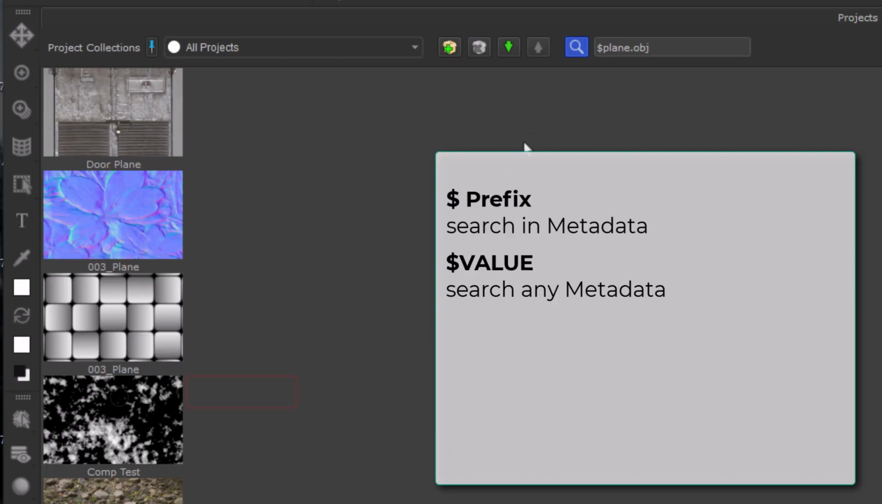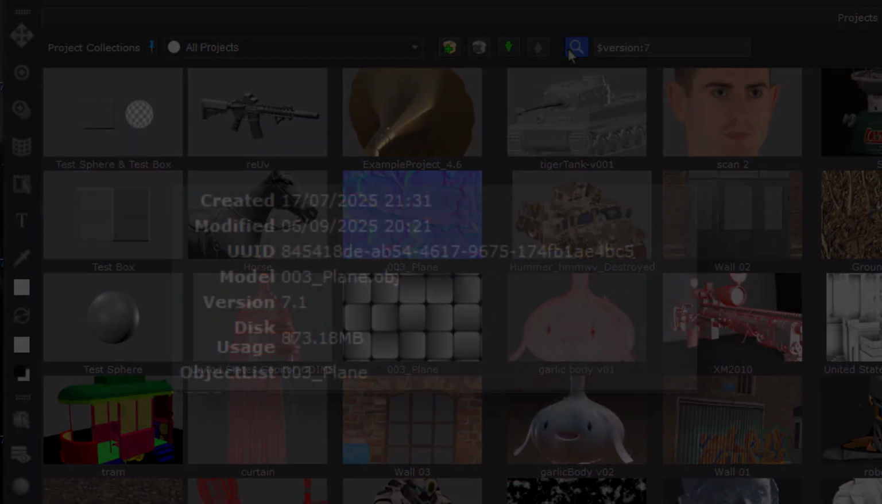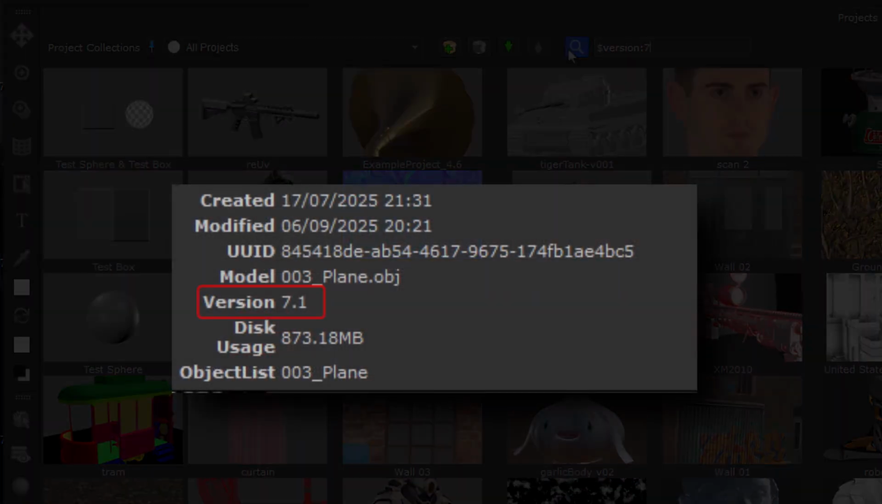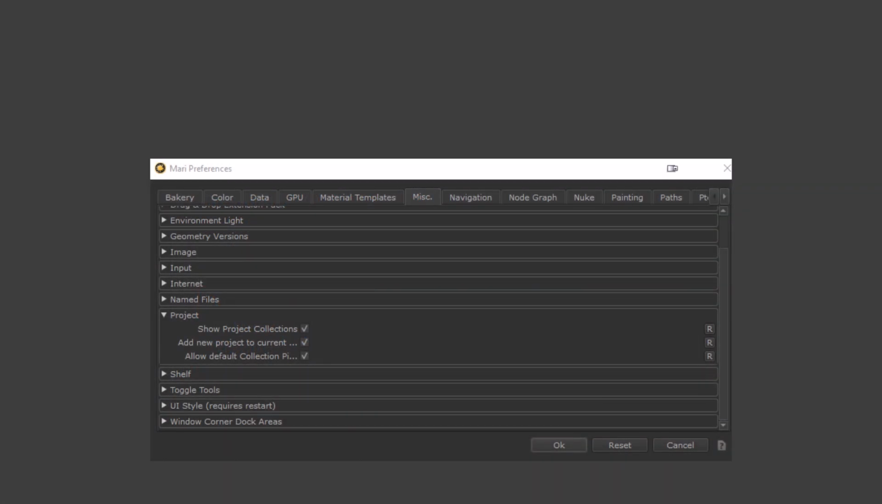If you want to search in specific metadata entries for specific values, you can give the metadata name first and the value to search for after a colon. $version:7 will search in the metadata called version for a value 7, showing me only projects that were opened in Mari 7.